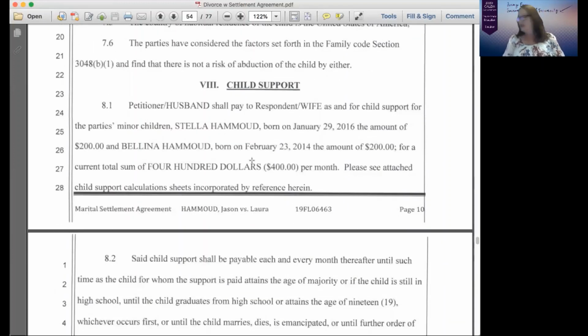Then we go into child support. Petitioner husband shall pay to respondent wife, as child support for the parties' minor children, Stella in the amount of $200 and Belina in the amount of $200, for a current total sum of $400 per month.